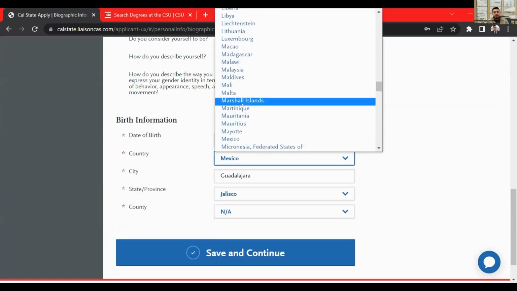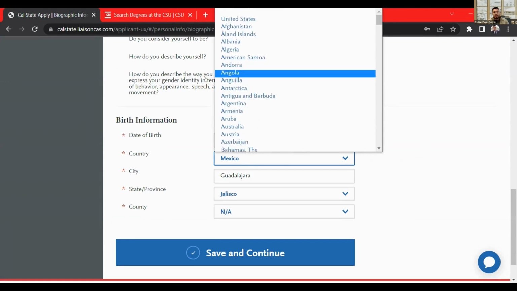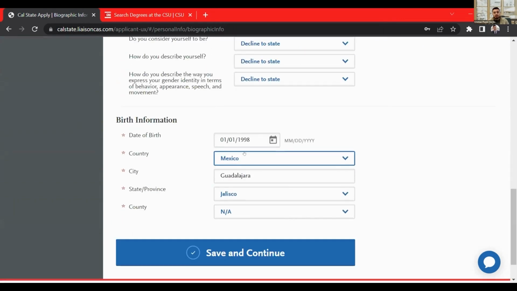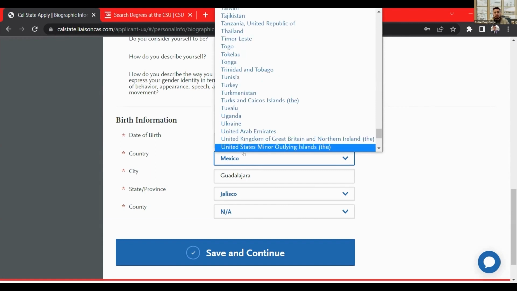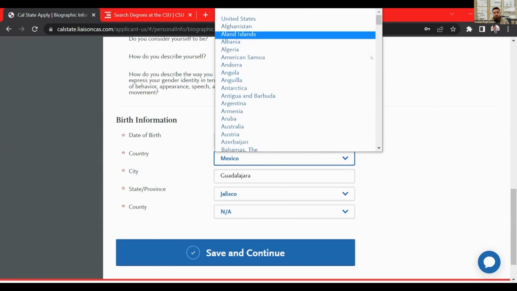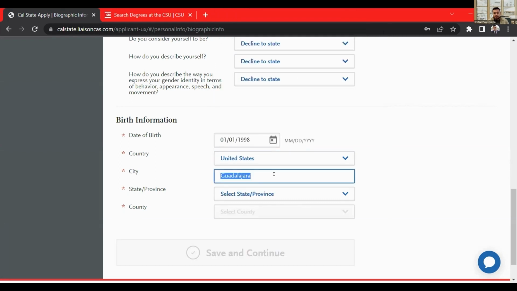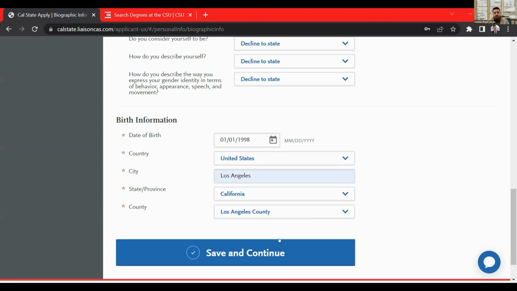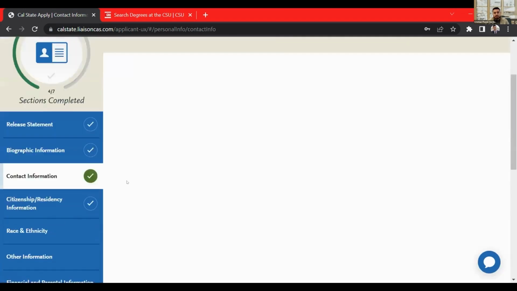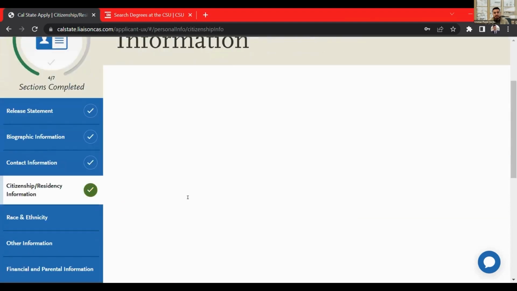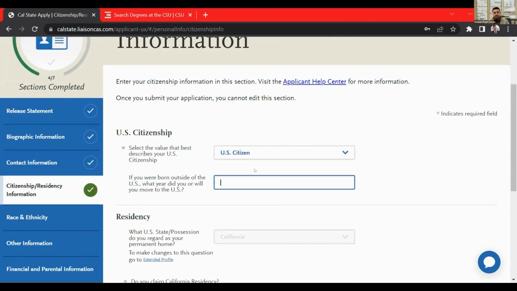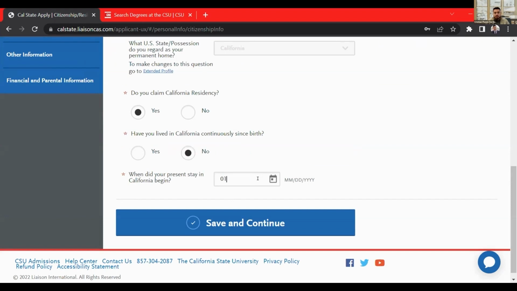So if we go back here, maybe you were born in the United States. All the way at the top, and just the toolbar is blocking it. It's United States. You're born in Los Angeles, California, Los Angeles County. All right, so citizenship and residency, U.S. citizen, John, 01/01/1998, right?